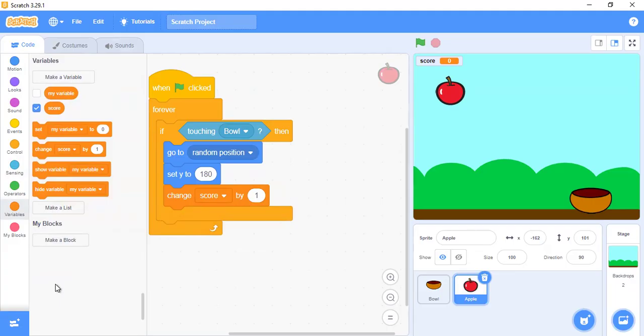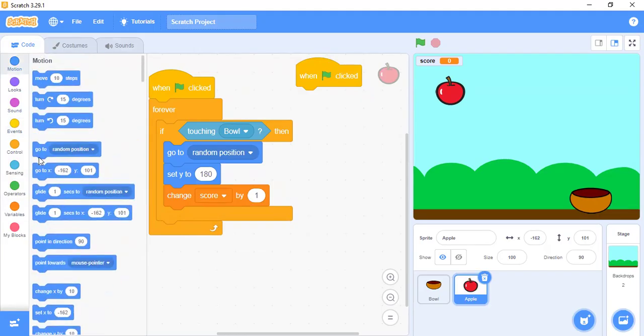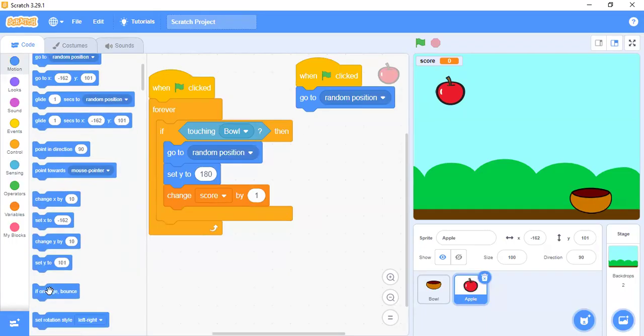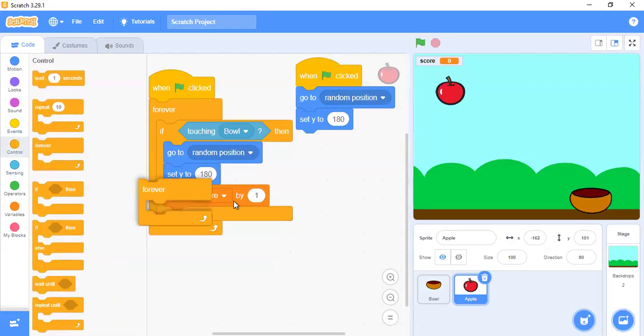Then we're gonna go to the second one. Go to events again. When flag clicked, and go to motions and go to random position. Then take set y to 180. Then we'll go to controls and take the forever block.